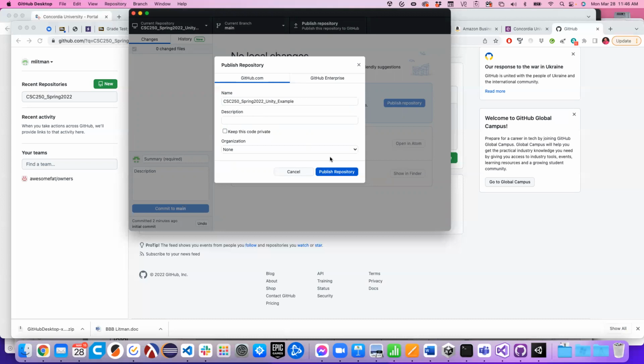All right. And then go ahead and click publish repository. And what this is doing now is it is uploading to the cloud. So a commit is a local change. Publishing makes the cloud sync to what you have local.